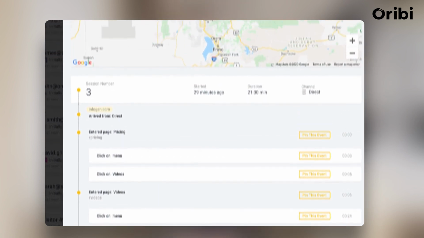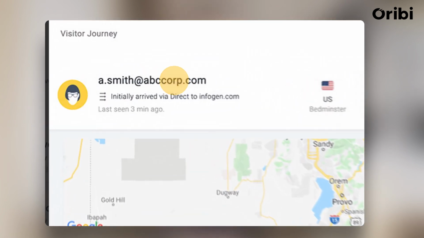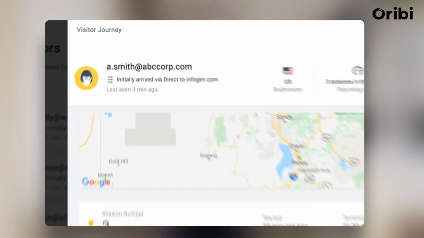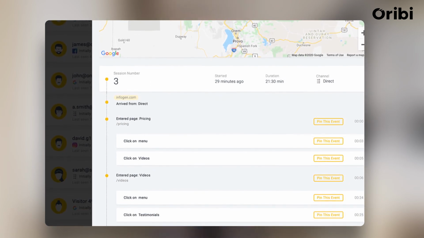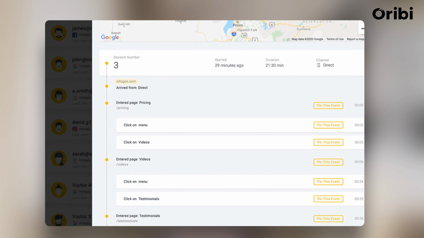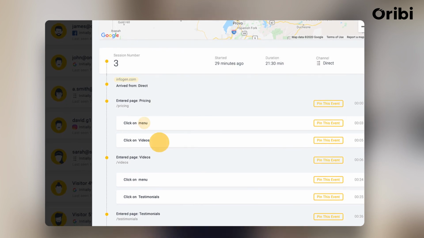You can see here that I'm able to search a visitor by email and then see all of her sessions and activities. Oribi is the only tool that will show you all the events performed on your site, right down to the button clicks.